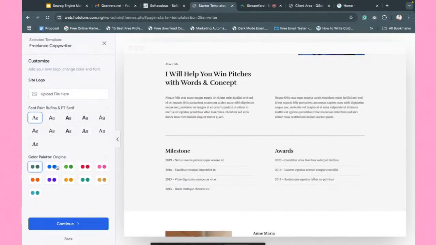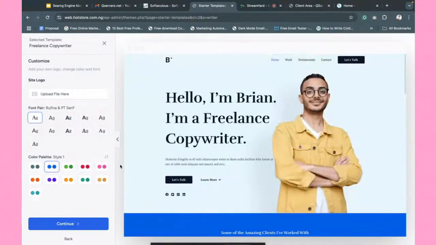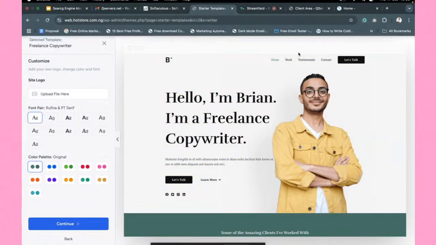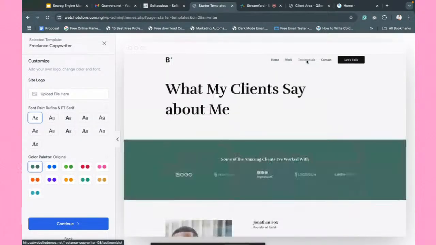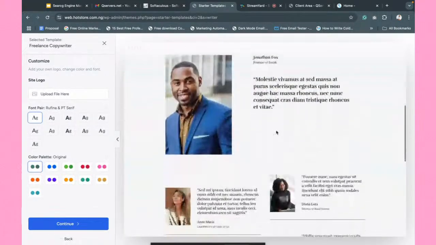And what you can do here is change the color palette, as you can see. If you do not like the way this color looks, you can change it to what you would want. So I think I love this. I love the way this looks. You can check here to see the works, testimonials. So already you have a glance of what this looks like.